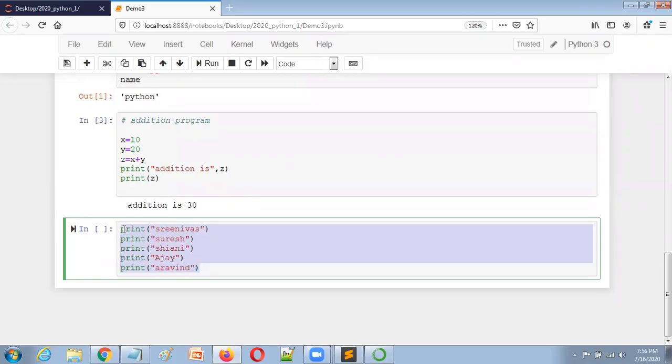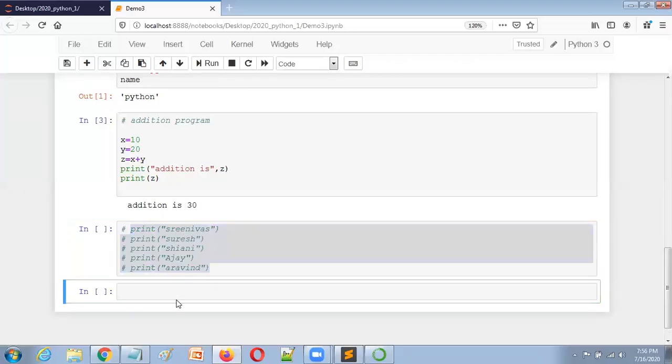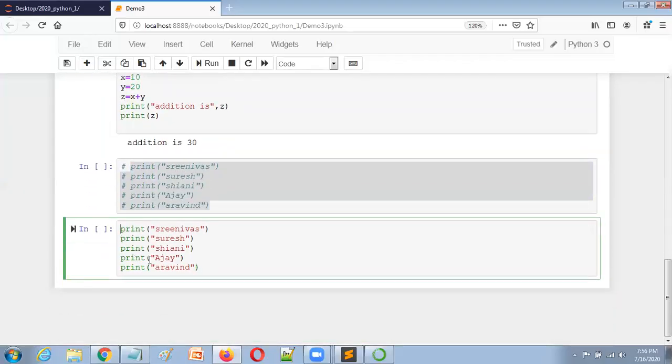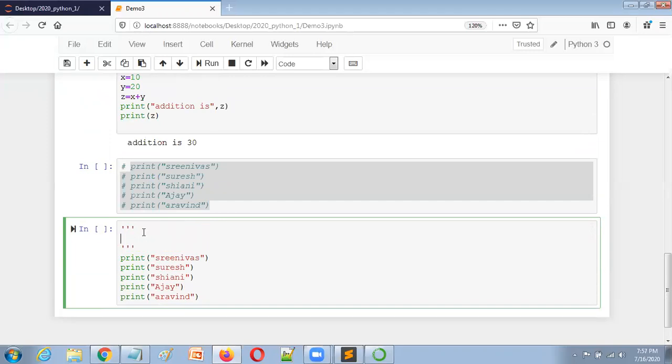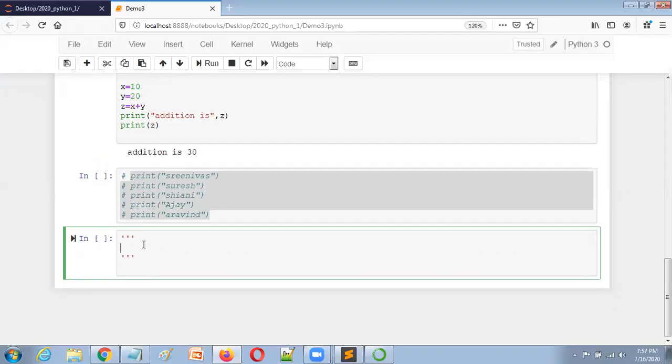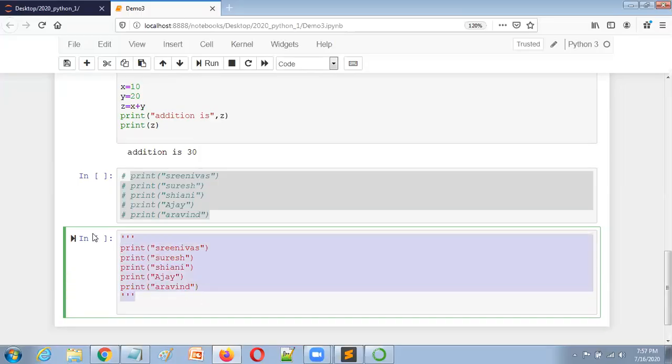Whenever you are working with multiple lines of code, comments are very important in real time. Adding comments and removing comments are very important cases. Don't get confused. Can I go for the multi-line comment now? How to work with multi-line comments, guys? I told you already. Adding triple quotes. Whenever you add triple quotes, automatically this is commented.